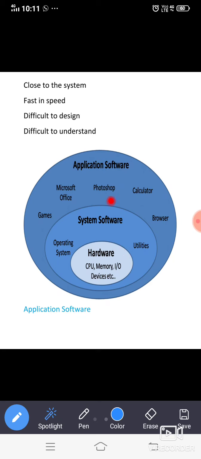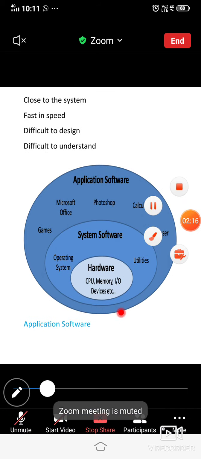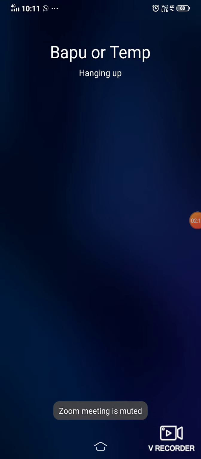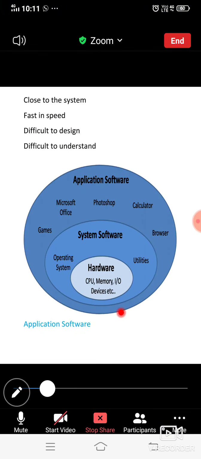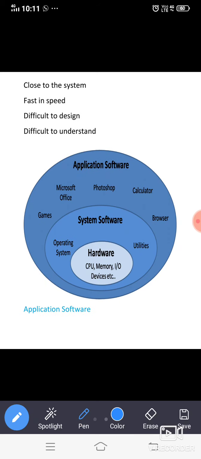There are two main examples for system software. One is the operating system and another is the utilities. Let us talk about the utilities later. So let us go with the operating system. The operating system is going to have a monetary authority over the hardware.